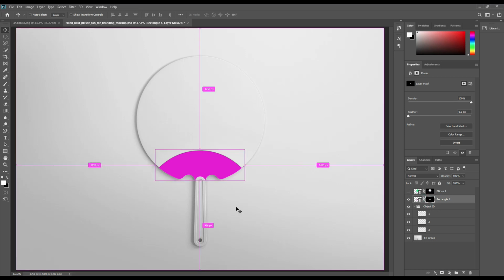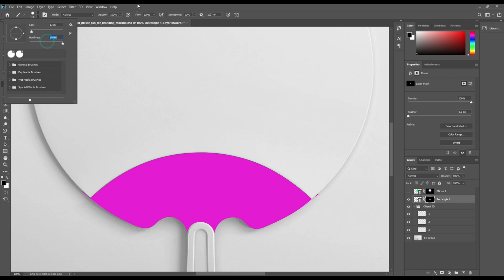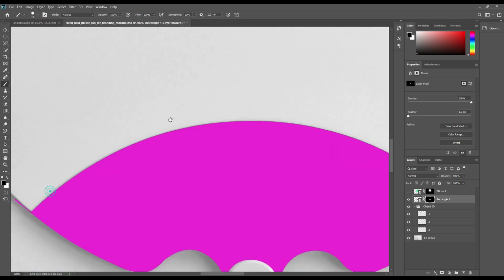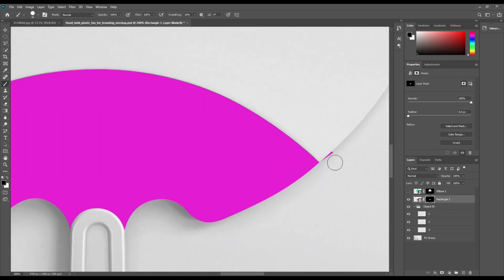Now you can see some area is still remaining, so just click on the selection portion and use the brush tool. Just remove those areas by changing the background color to white and foreground color to black. Just remove them. All done.